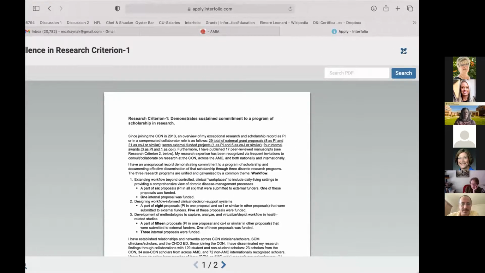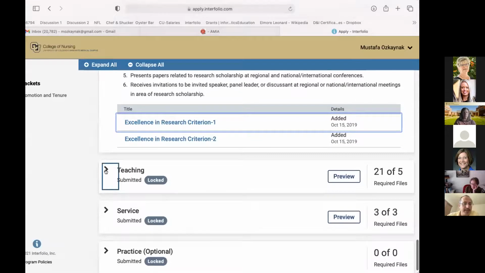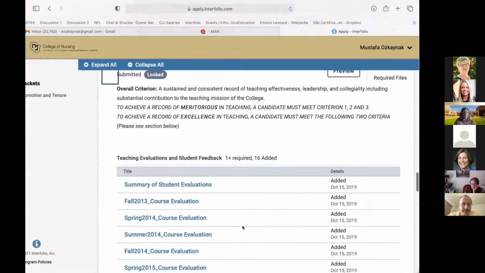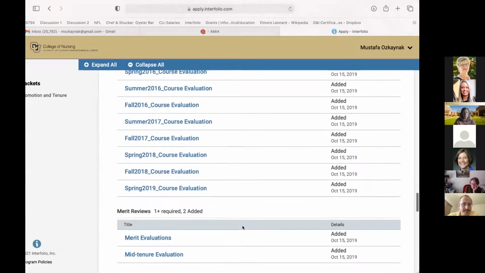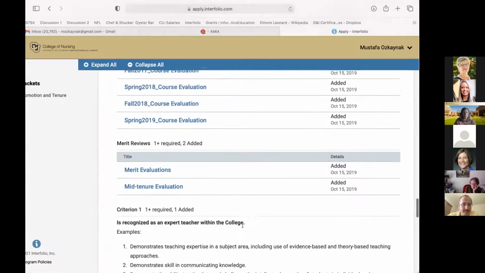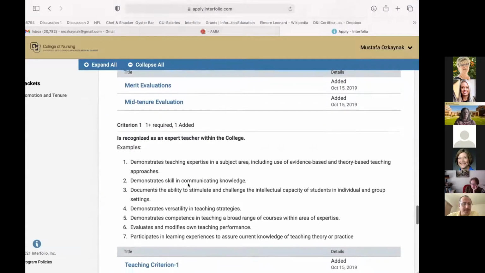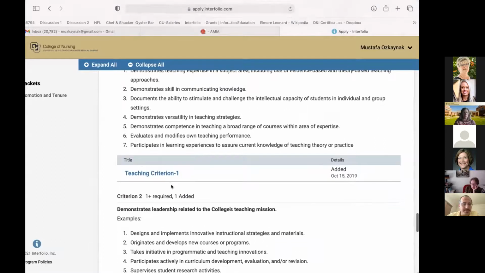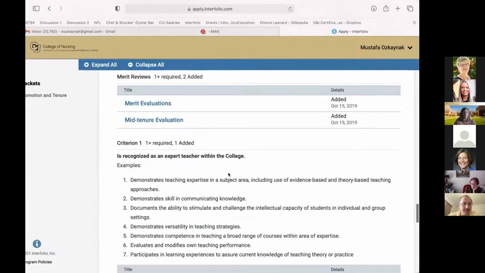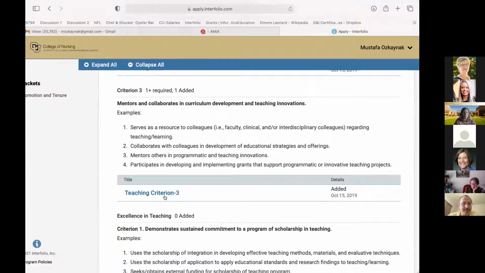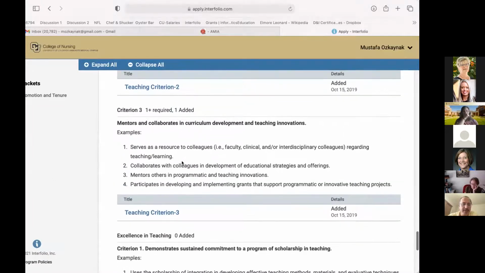So let me close this. And similarly, the teaching, let me see. Oh, so this is what was required here. These are the optional documents, and this was another required document. And as you see, I uploaded a document for each criterion here.